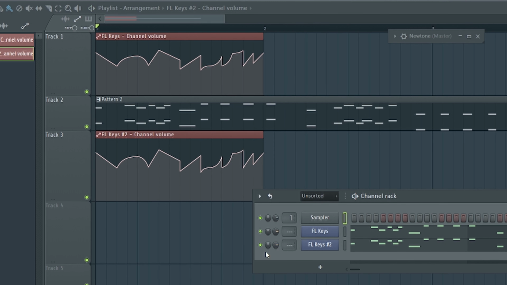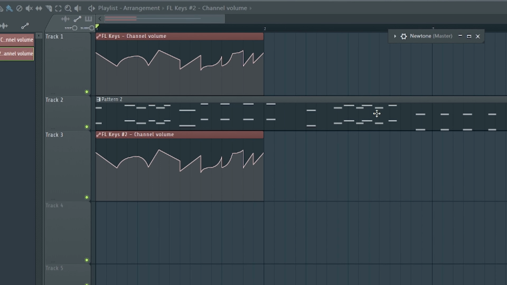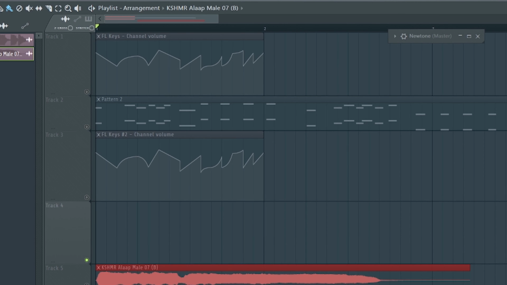So you can see all of these automations are exactly the same, so you don't have to do the same thing twice. Okay, so the next one is a really handy shortcut which I use all the time. Let's have this audio again here.